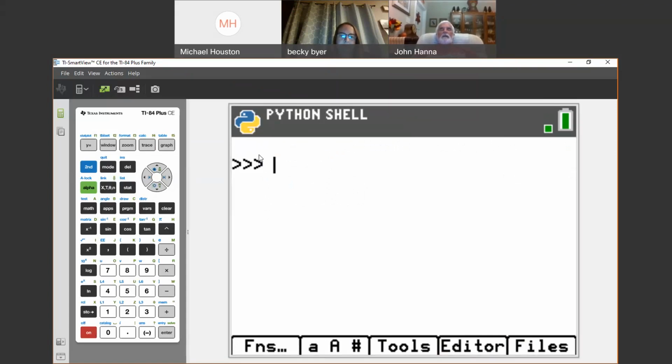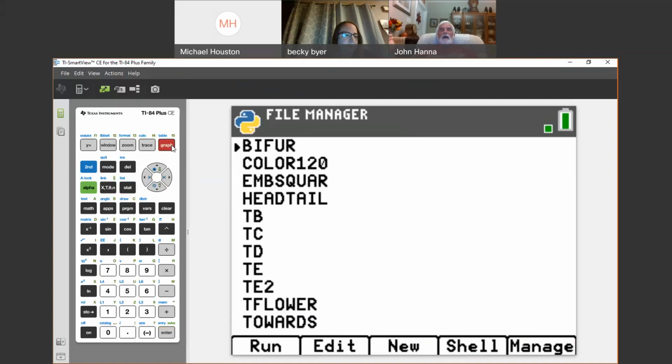The shell is indicated by these 3 greater than signs. That's called the shell prompt. And we can do stuff like 2 + 3 and press the enter key, and it's like a calculator, but it's the place where Python programs are run. So the 3 big workspaces are the file manager, the editor, and the shell. The editor is used for writing your programs. The shell is used for running your programs. And the file manager is used to manage the files that you have in your calculator.